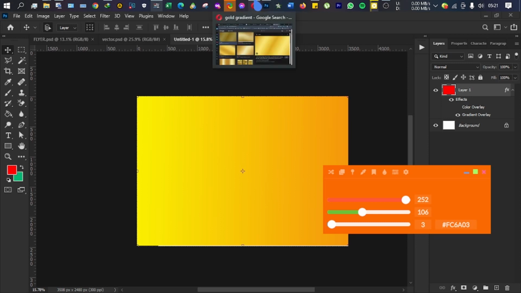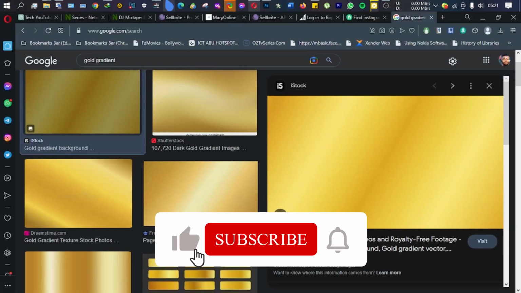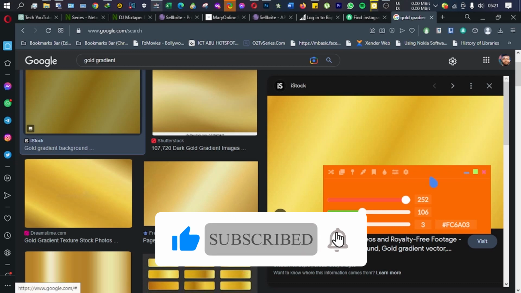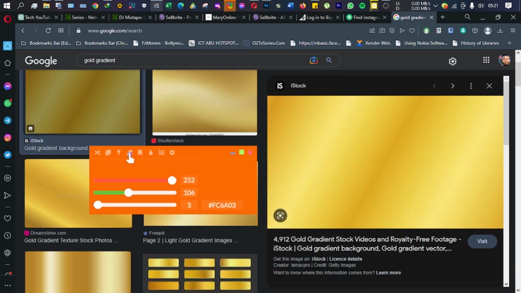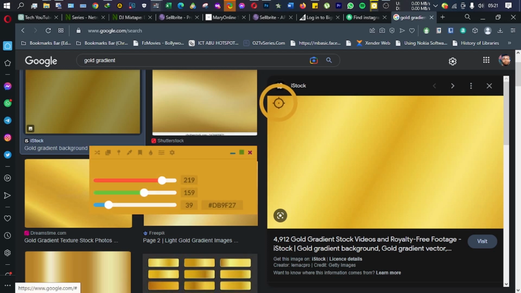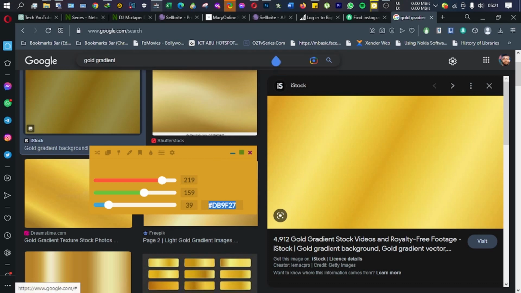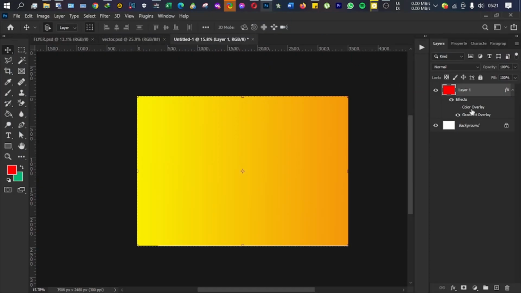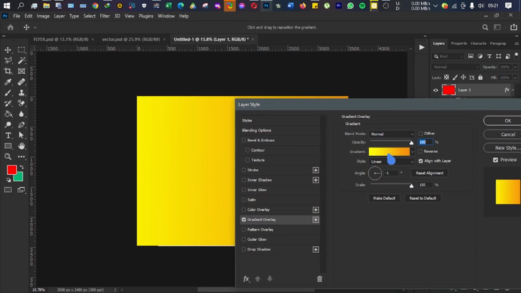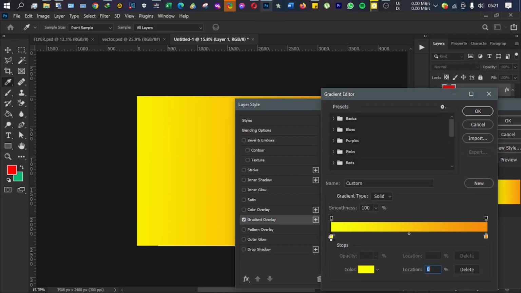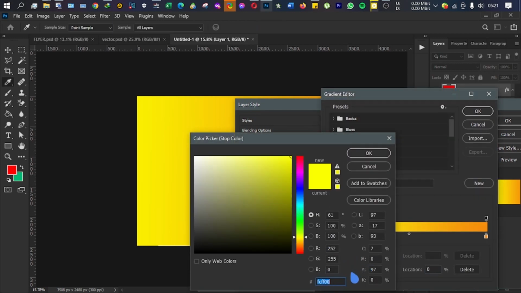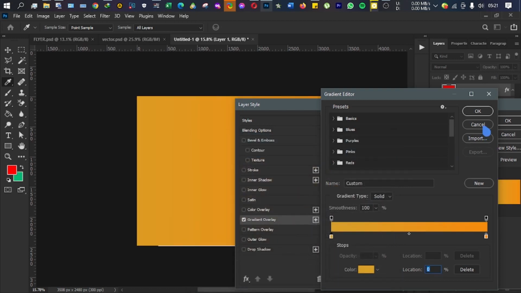So I'll go back to my browser and then open up my tool, color picker, and then I'm going to use this eyedropper or color picker tool to pick a particular shade of the image or the color before me. Then I'll copy the hex code. When I do that, I go back to my design and then go to the gradient settings and then apply one of the colors to it. I'll just click paste and apply the color to it.